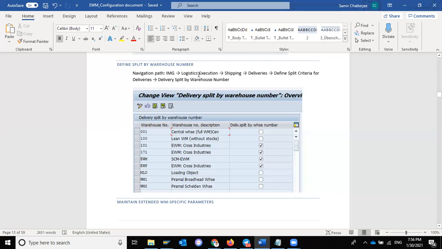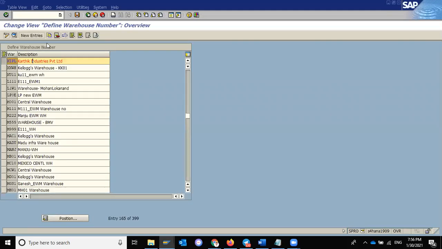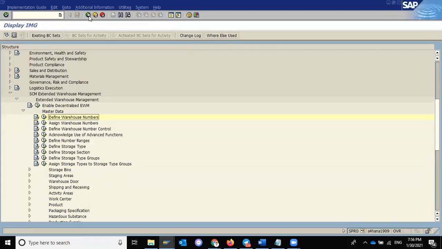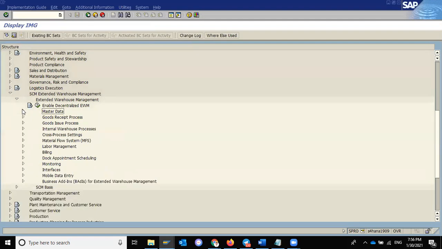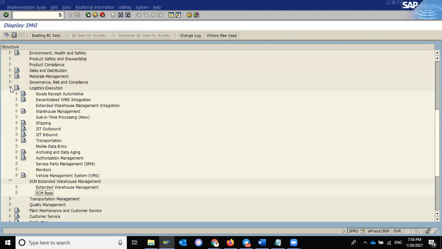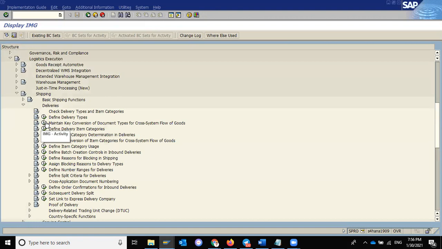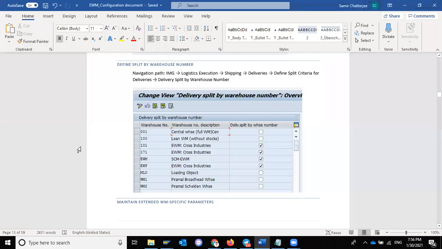So for this, we need to go to logistics execution, shipping, deliveries. What will be the delivery split, defining split criteria for deliveries?